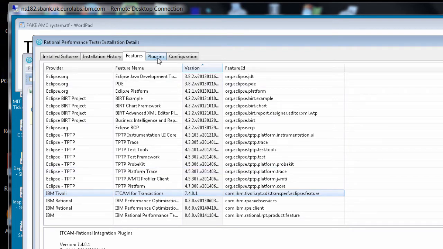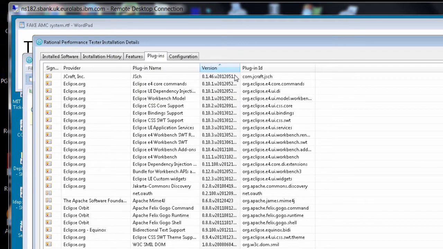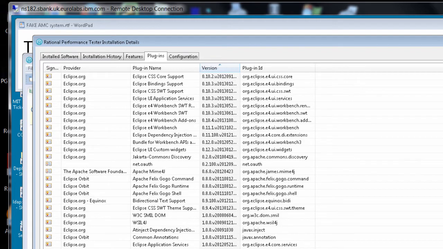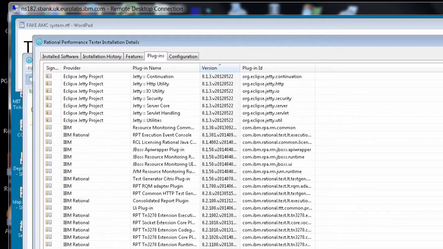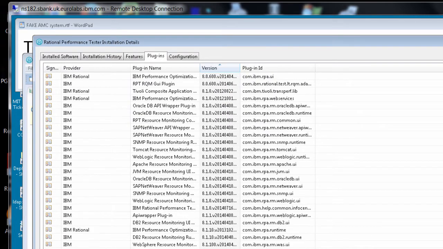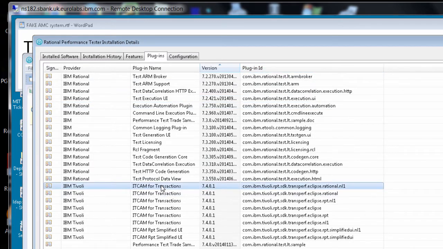You can also click on the Plugins tab and similarly click on the version column and scroll up or down to version 7.4, and here you should see several entries for ITCAM4Transaction plugins, as you can see.